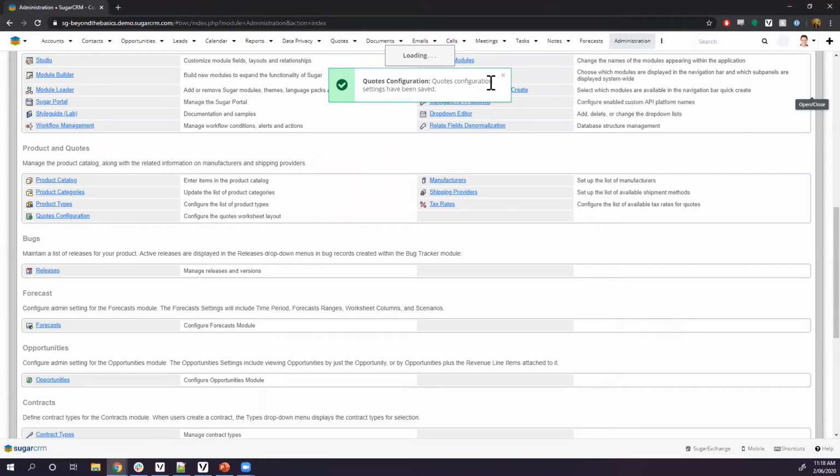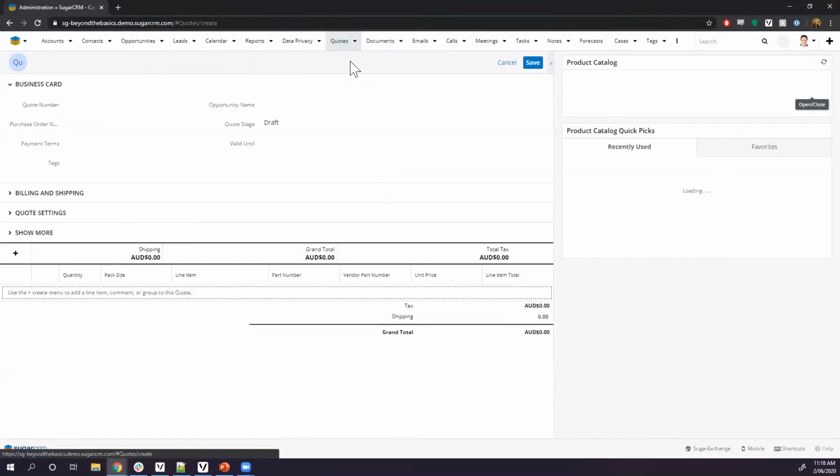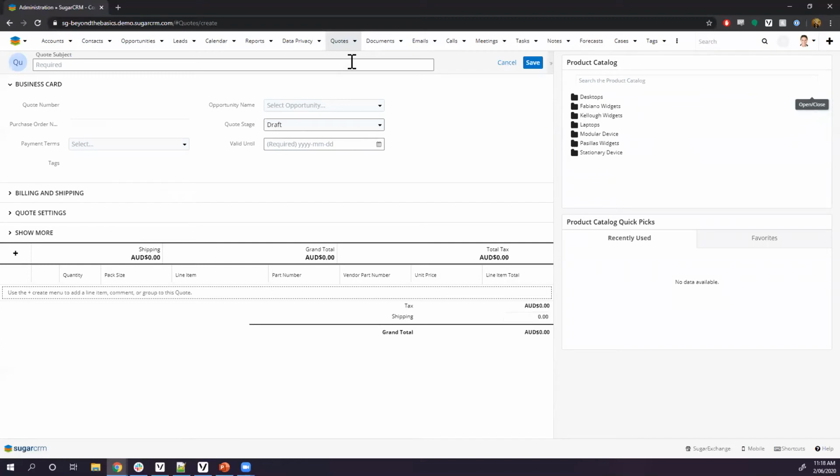Now, you will notice that it will take a moment just to save the system. So I'll move back to the quotes module now and hit create quote. As you're navigating around, you might notice that there might be a slight delay. That is because you have made changes to the system, and Sugar is just recaching the information for you. If you do notice a slight delay, it is only temporary for that first time that you've edited the record. From then on in, it'll be just as responsive as you're familiar with.